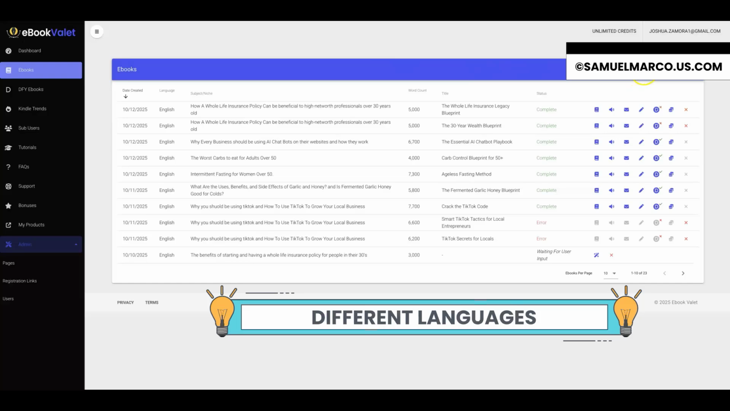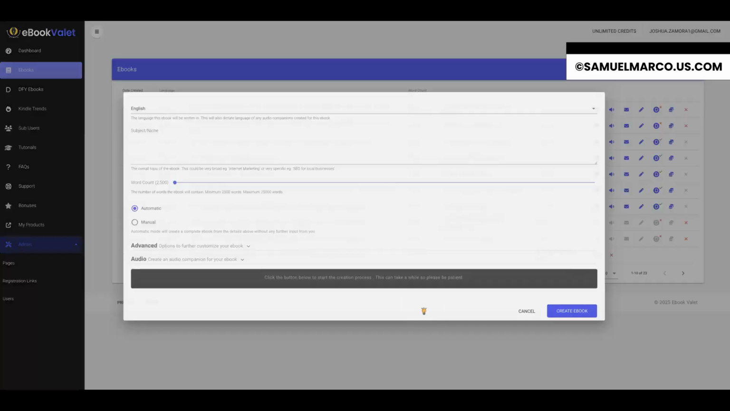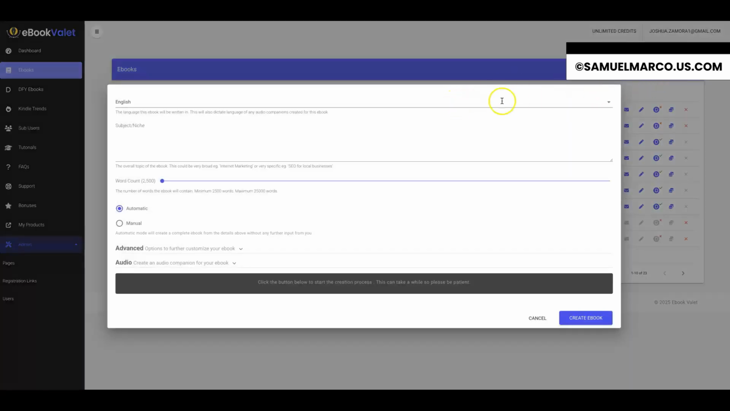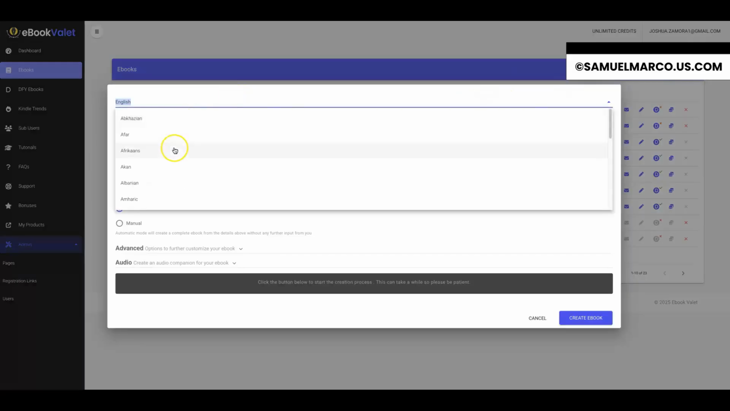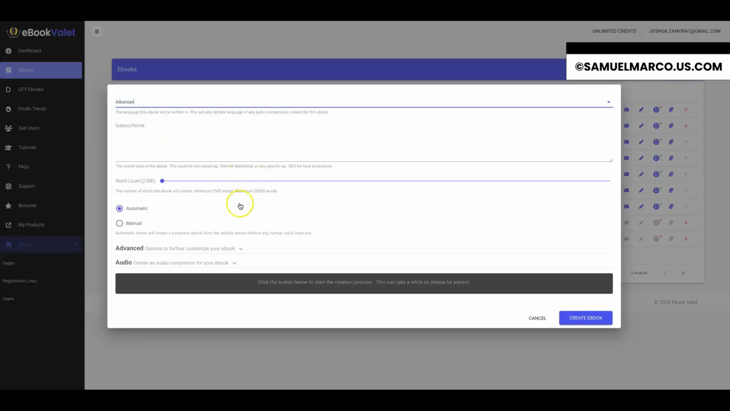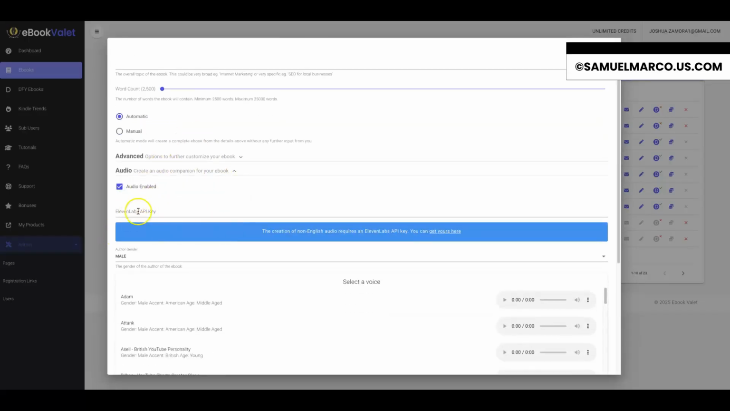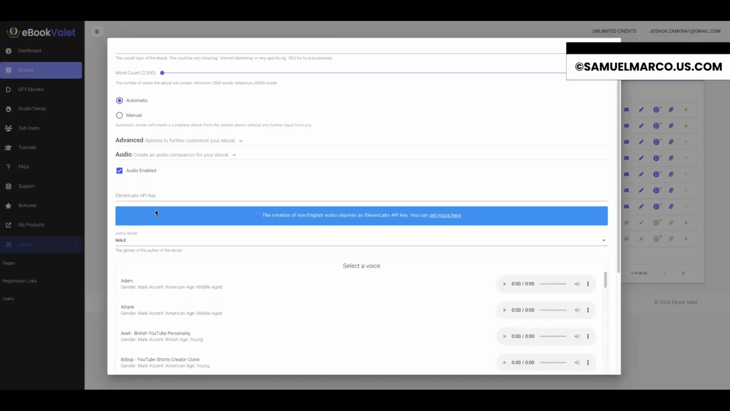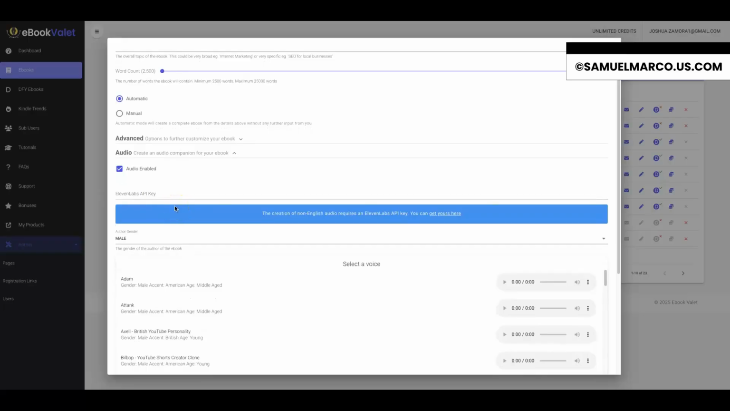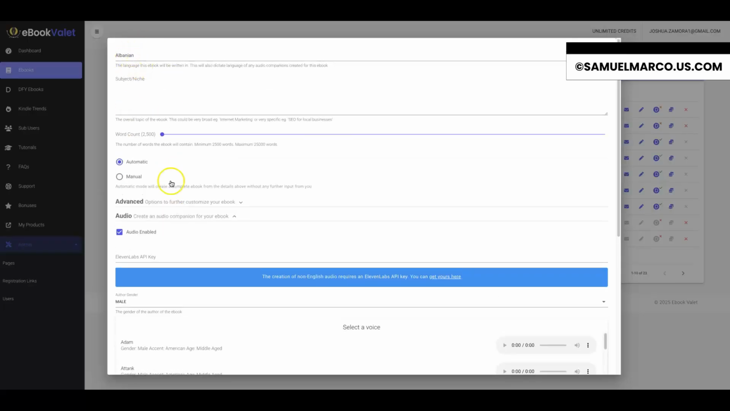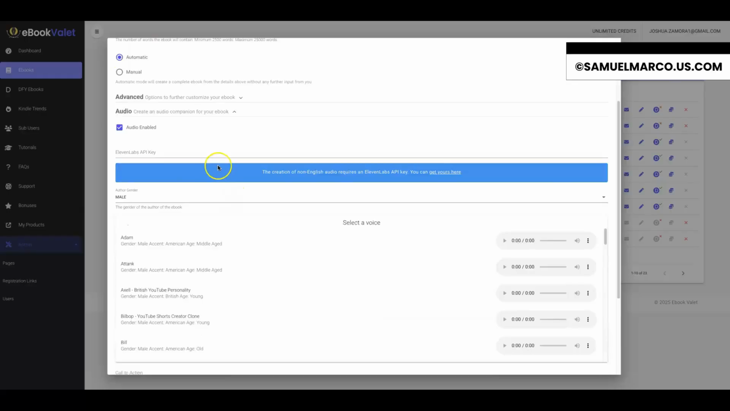All right, guys, one thing that I do want to mention is if you come in here and you create an ebook in a different language, let's say Albanian, one thing you're going to notice if you come here to the audio version is you will have to put your 11 Labs API key to be able to create audiobooks, but only if you're creating an audiobook in a different language. To get your API key, you just click on this button here.